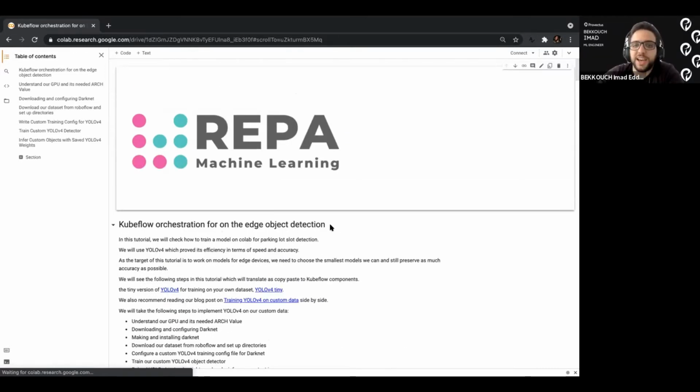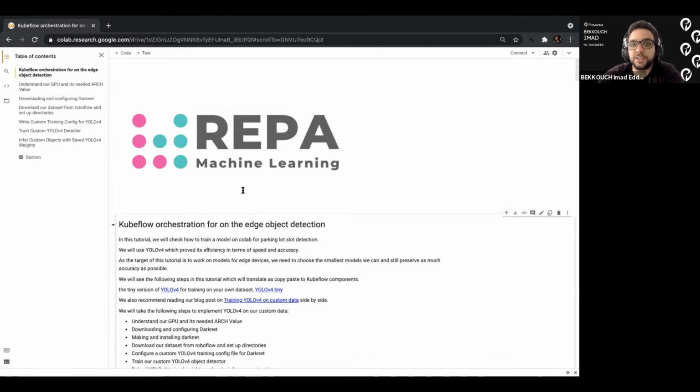And today, as part of the REPA Machine Learning Conference Week, we will be just seeing a small tutorial on how to build object detection models for edge devices. So the aim of this object detection model is to be very fast, but still as accurate as possible.